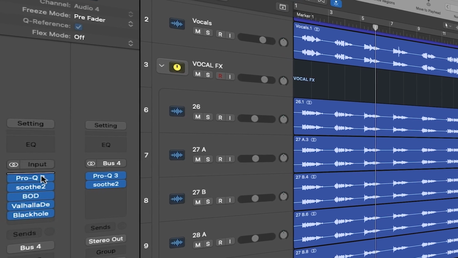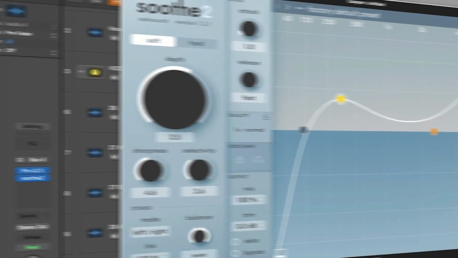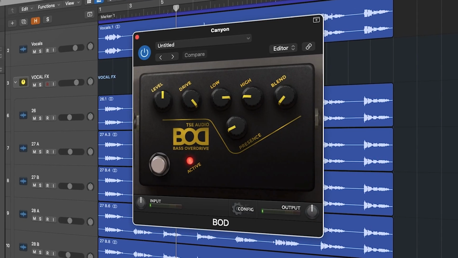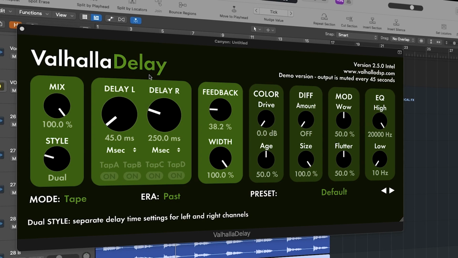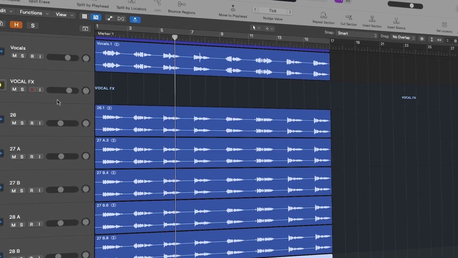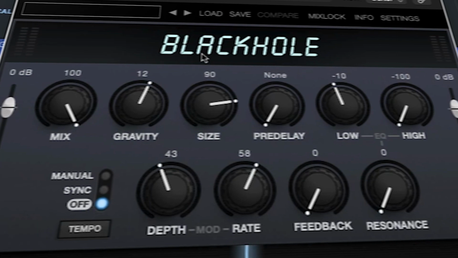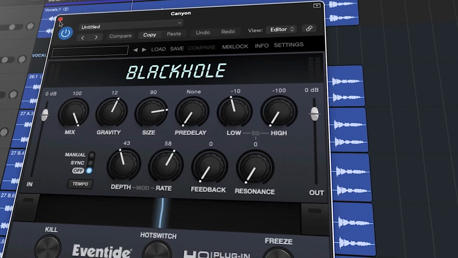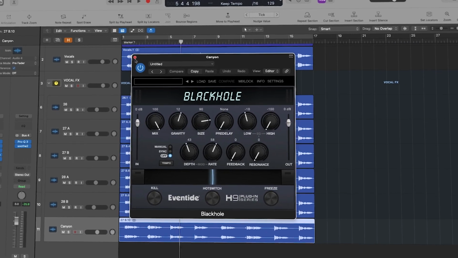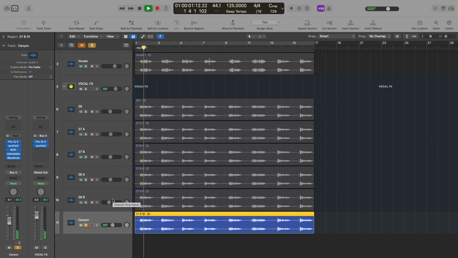Next, load the TSE Bod 3 plugin or SansAmp with the displayed settings. Follow this with the Valhalla delay setting. The final step is to add Eventide Black Hole with a 100% wet effect and a high cut filter. This creates an immersive reverb sound for your tracks. Here are the settings.